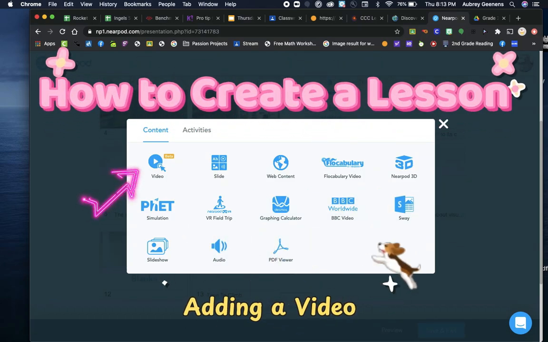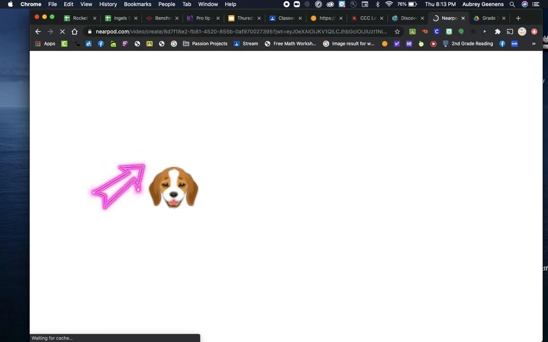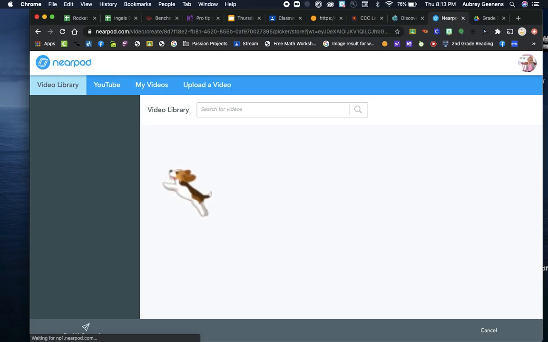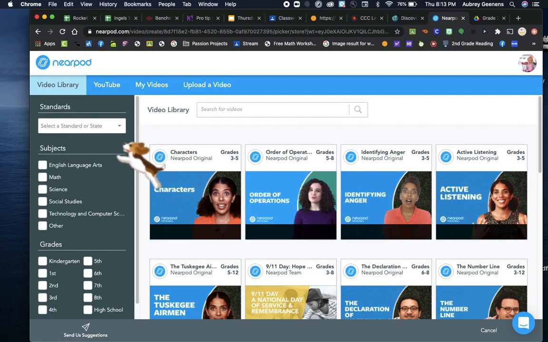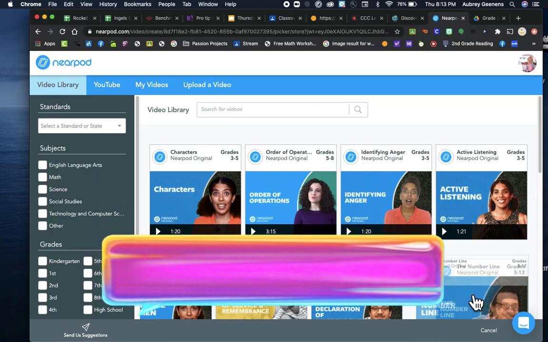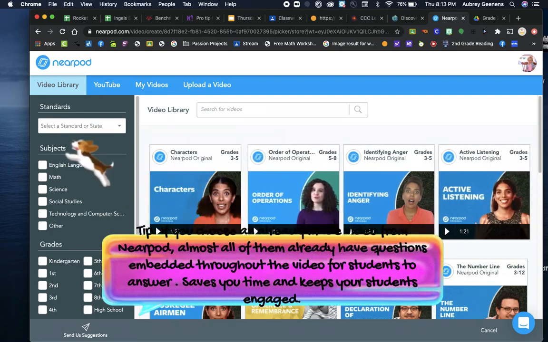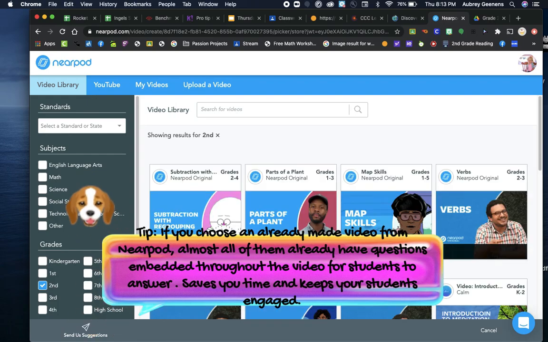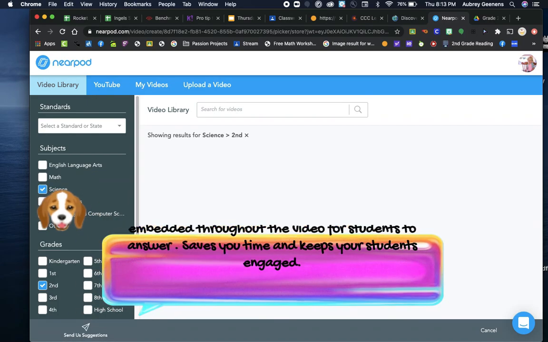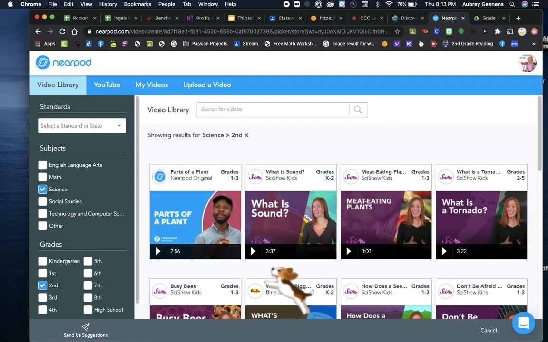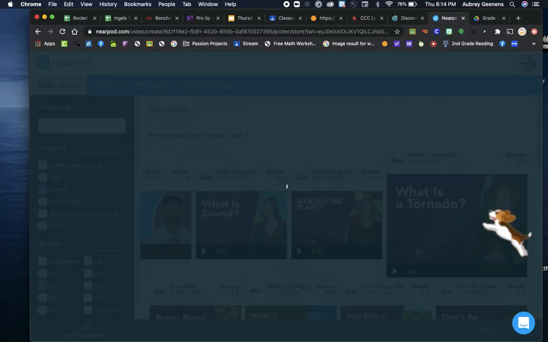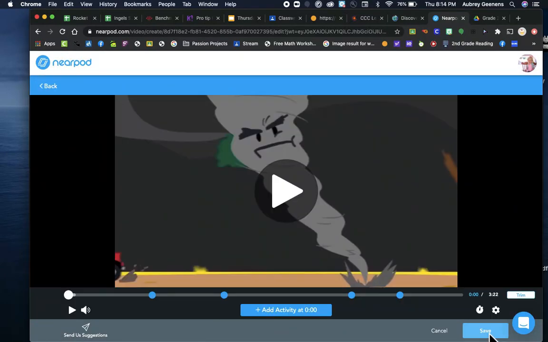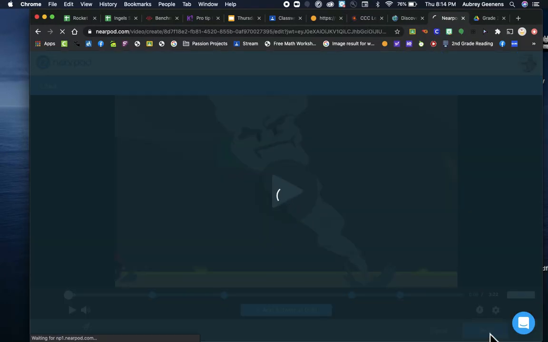The first thing that you could add is a video. You have different options of what kind of videos you can add to your lesson. You can use a Nearpod video that they already have made. You can use the subject, so I might choose second grade and science. I'm going to choose "What is a tornado," say save, because I want them to just watch this video.